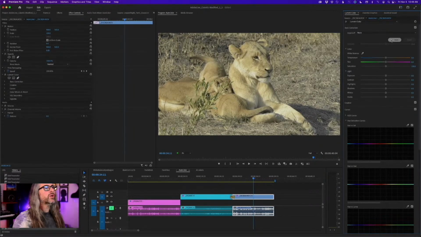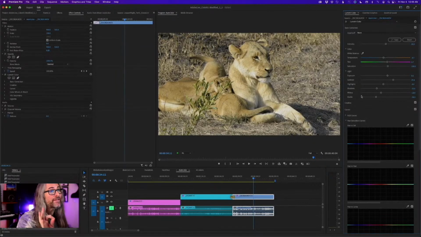Okay, so let's go and try auto. Okay, so right away, you can see a significantly higher contrast difference. Did you notice in all the others, it lowered the contrast?